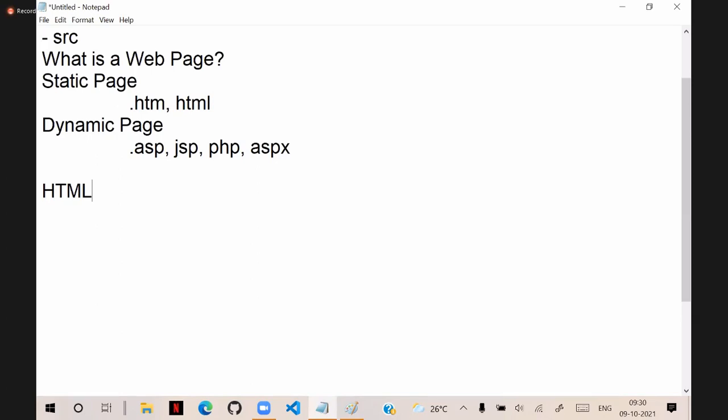Both pages are designed with HTML only, but dynamic pages additionally use server-side technologies like JSP, like PHP, like .NET, like Python, all these they use. So that means HTML is not just for designing static pages. HTML is required for both static pages and dynamic pages. So you are first going to learn HTML in web development. This HTML is required for both static and dynamic.